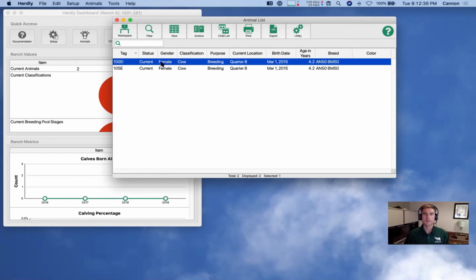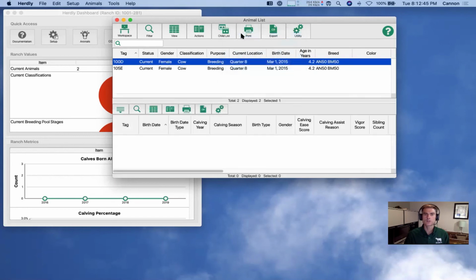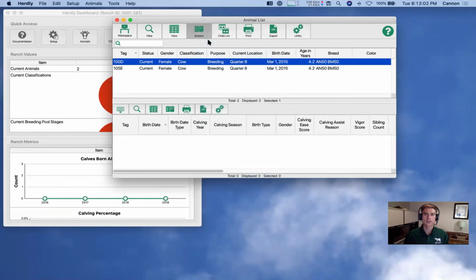And the way to do that is to choose the cow that you want to see the offspring for, go to Child List, and say Show Calves. And once you've chosen Show Calves, it sort of splits the window. So on the top is the cow, and on the bottom will be the calves. Now, maybe it's better if we quickly add a calf. So I'm going to go to Actions, once they're selected, choose New Calf.